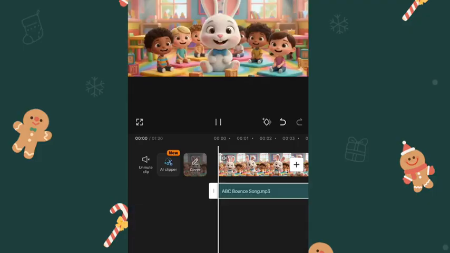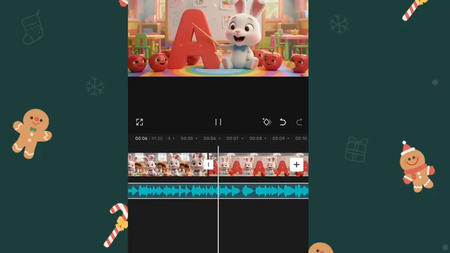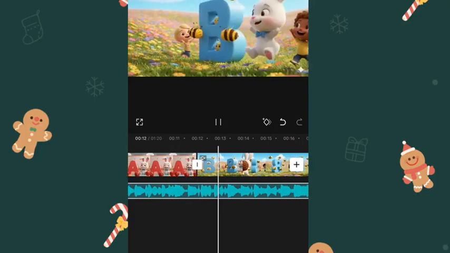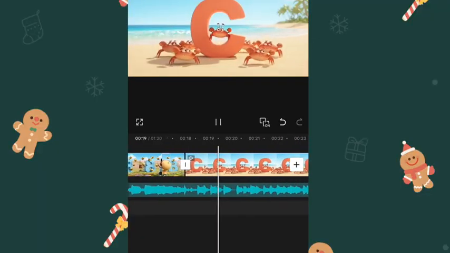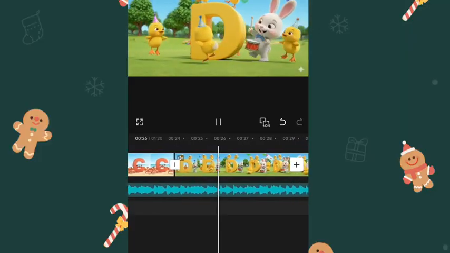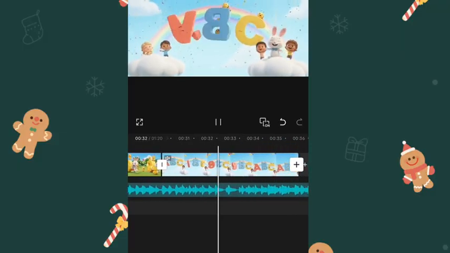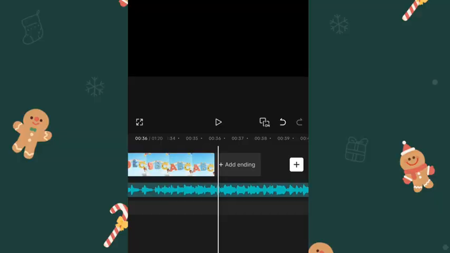Let's play it and see. Now you can decide to merge scenes and add them together and edit it so that it will follow the music sound. You can start to edit everything together.